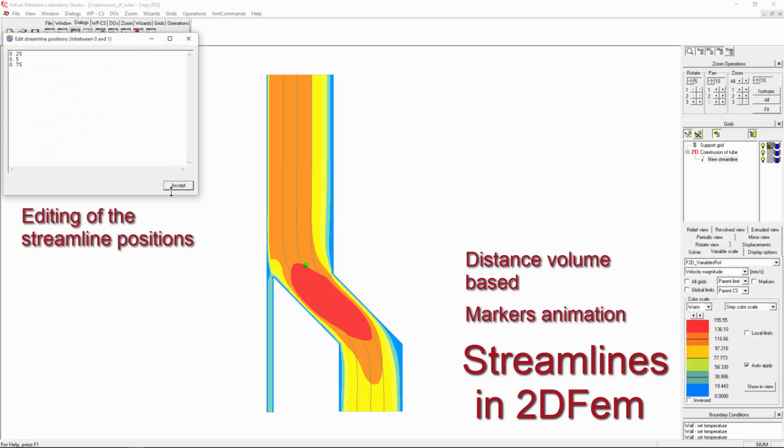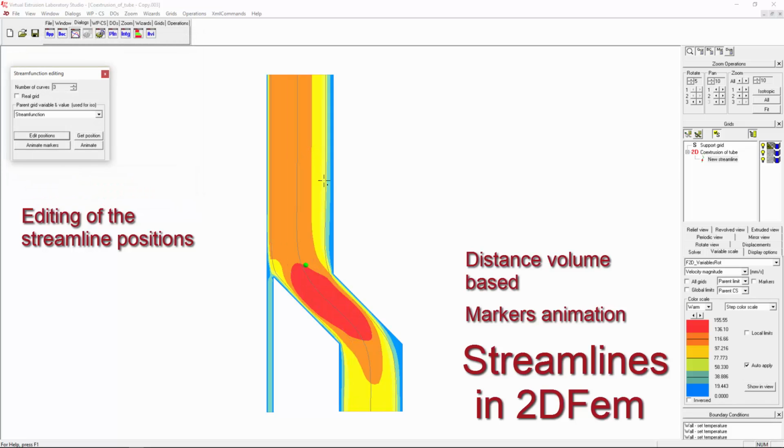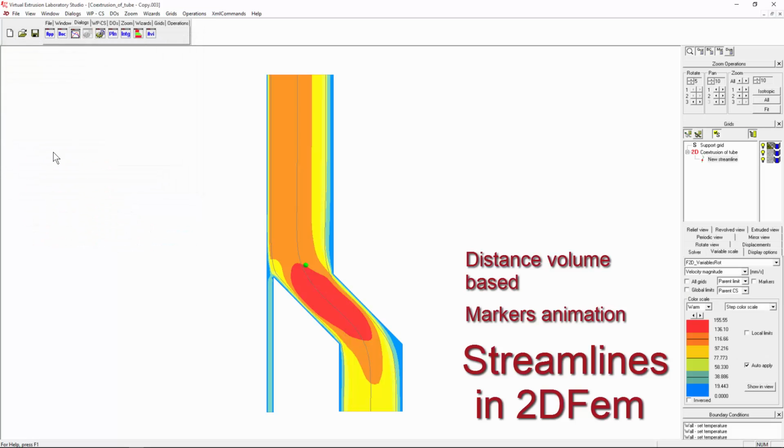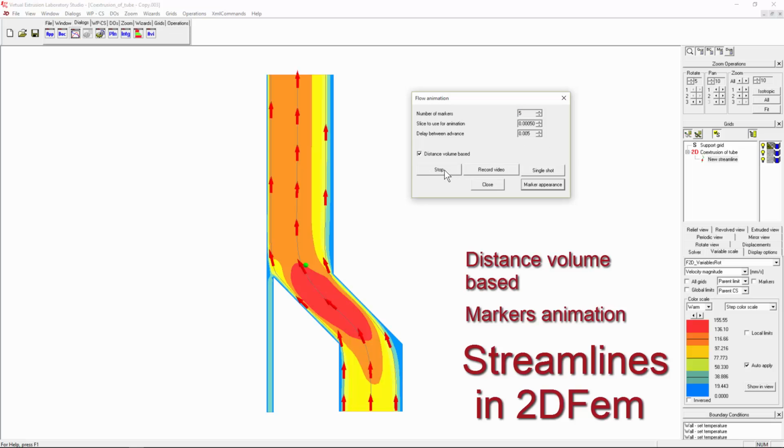We can edit the positions. Now these streamlines were equidistant, 0.25, 0.5, 0.7, but I can reedit this with 0.95. This one can be, let's say, 0.05. If I say accept, you see I have one streamline here, one is in 0.5 and the other one is, so these values here were the stream function values, right? And if I just say animate markers, now I will have 1, 2, 3, 4, 5 here, but 2, 4, 6, 8, 9, or 10 on the middle one, because the middle one simply represents more mass, so represents more volume.